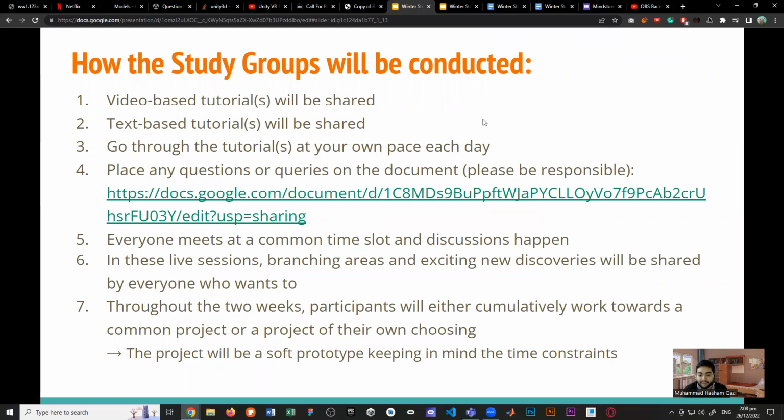Again, it depends on everyone how much work you put in. If you go out, explore more on yourself, everyone would get the chance to learn a lot from each other. So that's kind of what we're trying to go for.